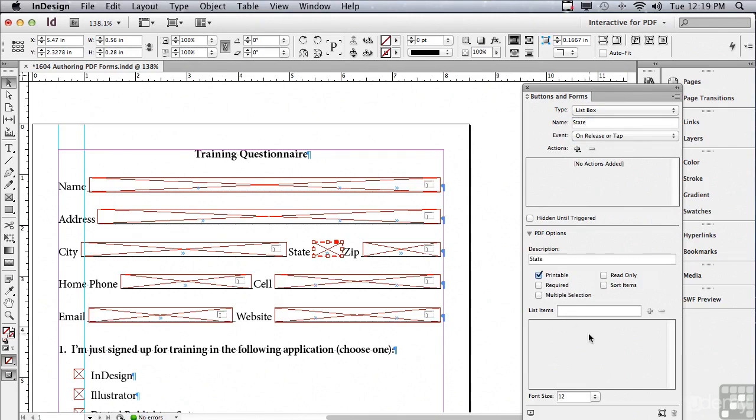Now, all I have to do is list the items that I want to be in there. What states do I want to include? Well, how about I add New York, and I hit the plus sign to add it? And how about NJ for New Jersey? And I'll hit the plus sign. How about CT for Connecticut? And I'll hit the plus. PA for Pennsylvania and hit the plus.